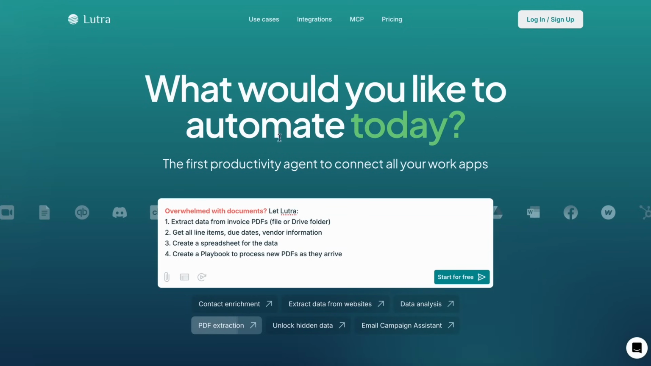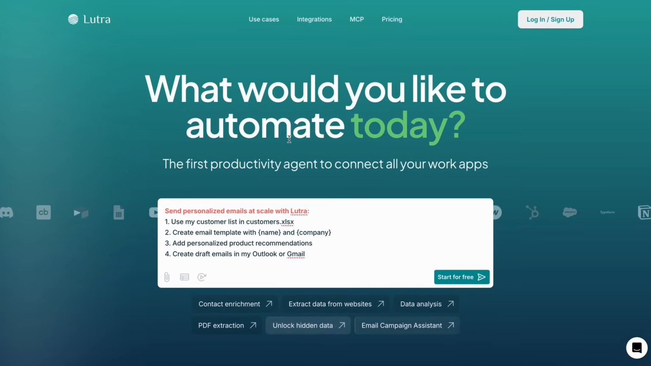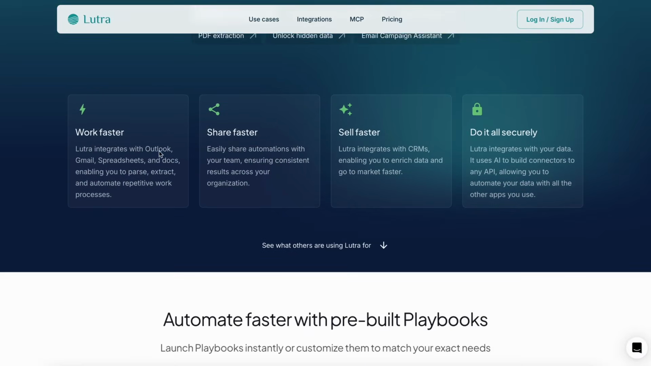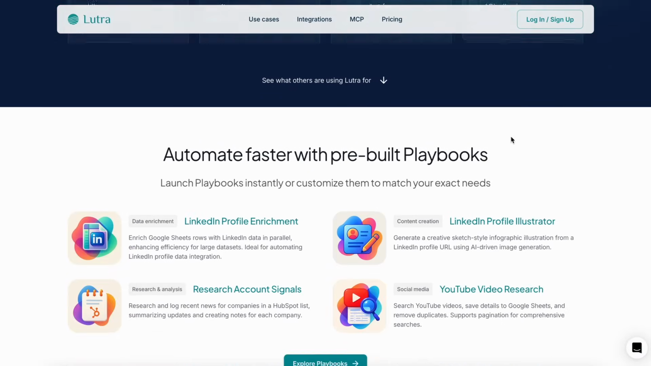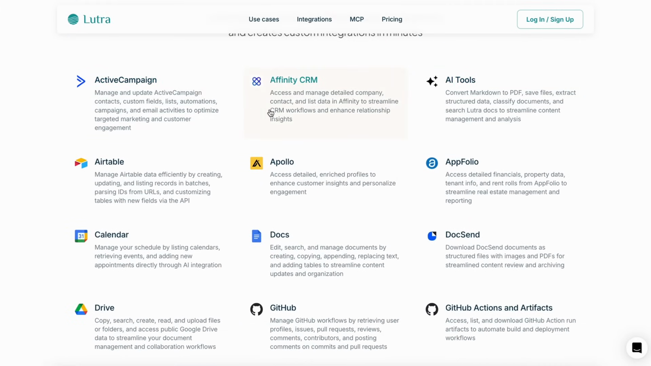So, I really like AI agents, especially the ones that are useful, and today's AI agent is one of them. This one is called Lutra. Lutra is almost a super agent, as I'd like to put it. It works by integrating with almost all kinds of apps natively, almost like tools built into it, and then it can do a ton of stuff with them accordingly.